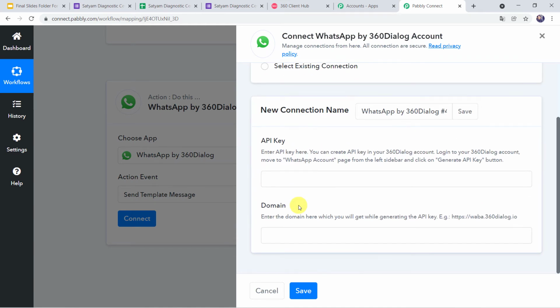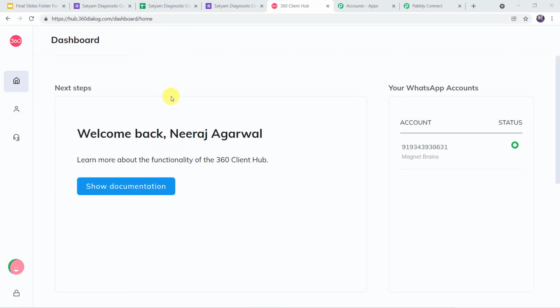Now it is asking for the API key and domain. So let us read the instructions. Enter API key here. You can create API key in your 360 Dialog account. Log into your 360 Dialog account, move to the WhatsApp account page from the left sidebar and click on the Generate API key button. Okay, so just go to the 360 Dialog account. So this is the dashboard of the 360 Dialog account.